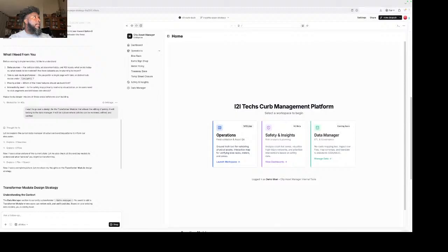Vertex AI RAG engine offers a fully managed, scalable retrieval-augmented generation service. All right, so vector DB is like a vector DB. What does transform mean in this context? I've spent a million hours on all these things. Classifier stage, data manager. Let's find requirements.